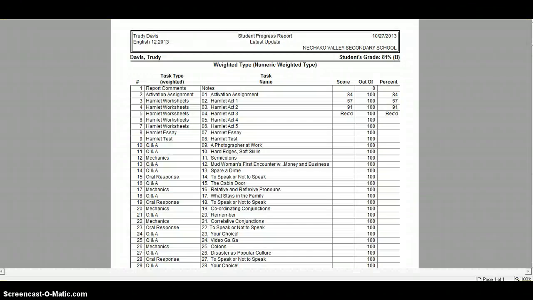Another way to find your marks, and this one I really like and want you to use, is that I will send you to your email and to your parents' email what is called a student progress report every week. I usually do this on Sunday night from home, and so you should receive it Sunday night or Monday next time you check your email.